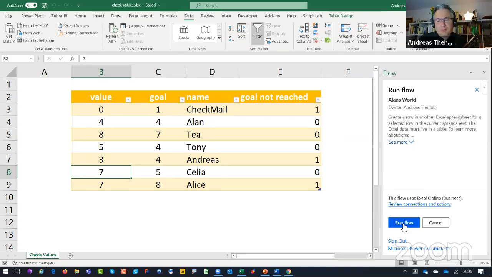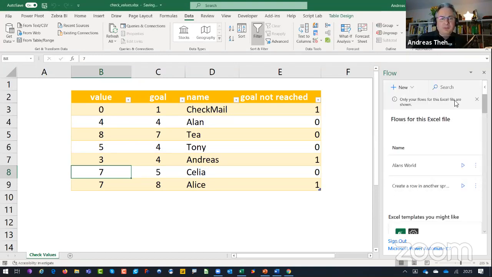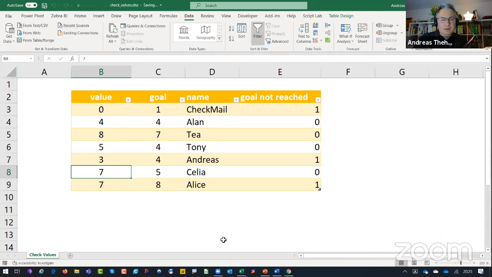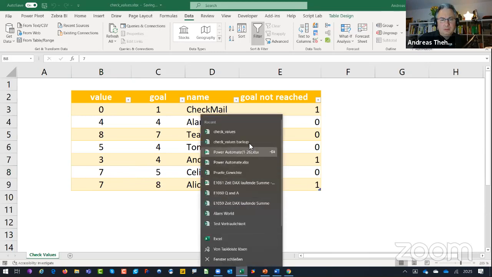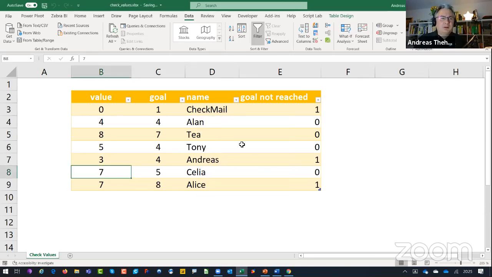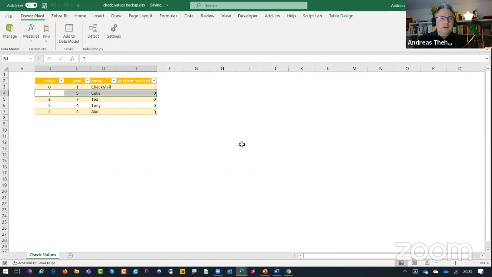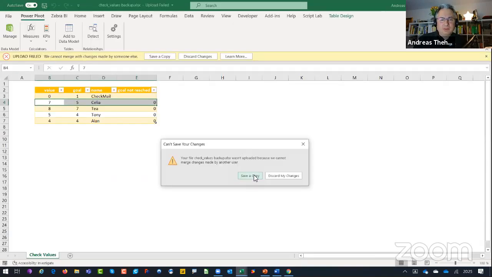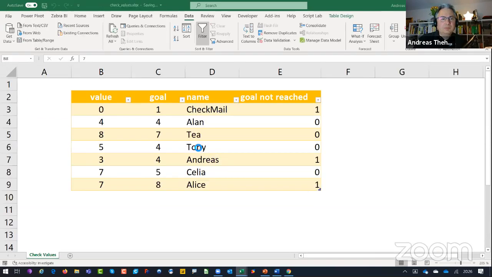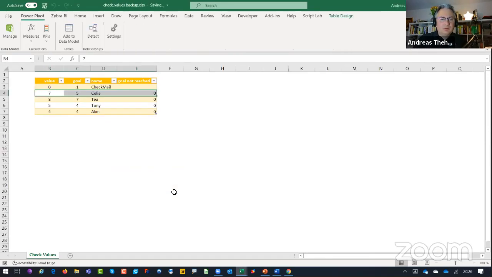The second scenario is more complex. I will show you. Run Flow and have a look at the second file. Reopen it, the backup file, and where it is.